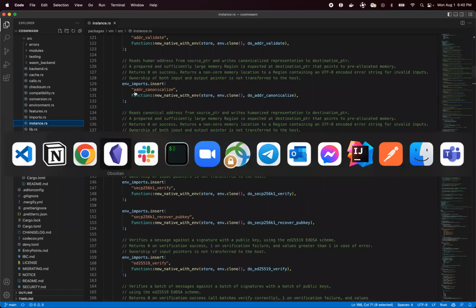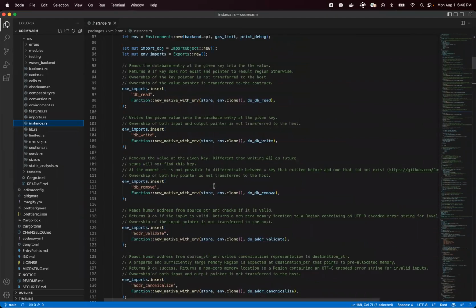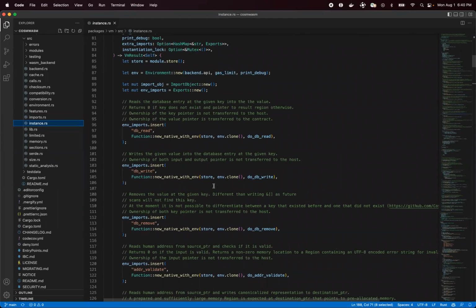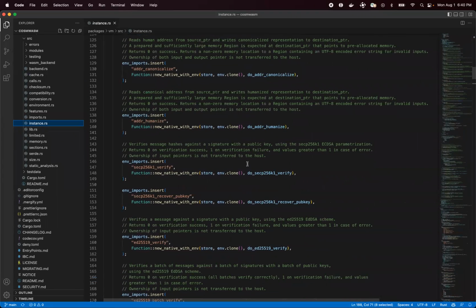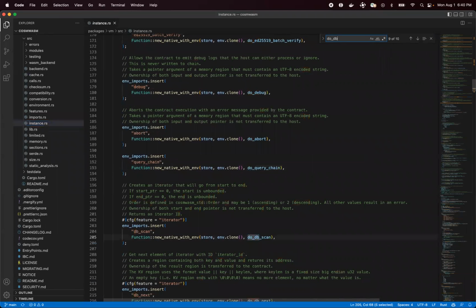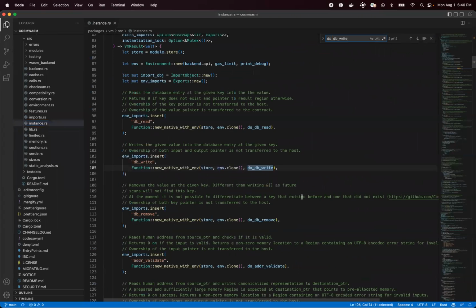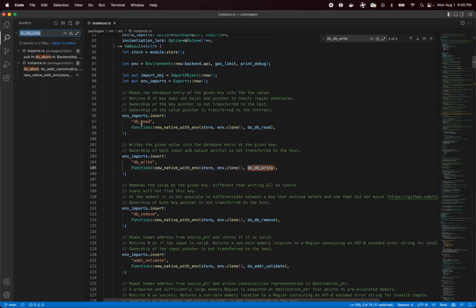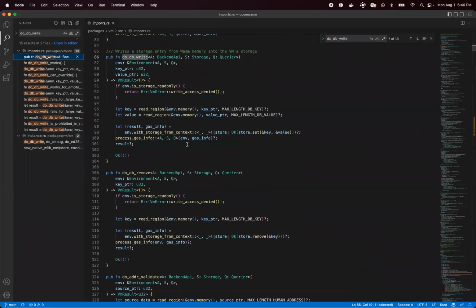And then you can get some inspiration. For example, let's look at the definition of do DB write. I think you have to search. Okay, look at it. So this basically checks if the environment is read only. If it's read only, access denied, that makes sense. And then we read the region for the key and value, and then return the result with the gas info.